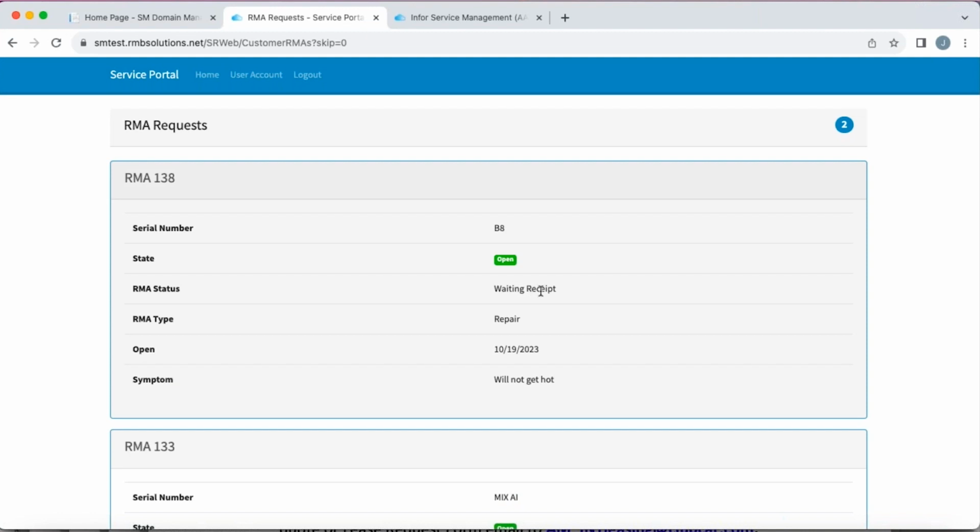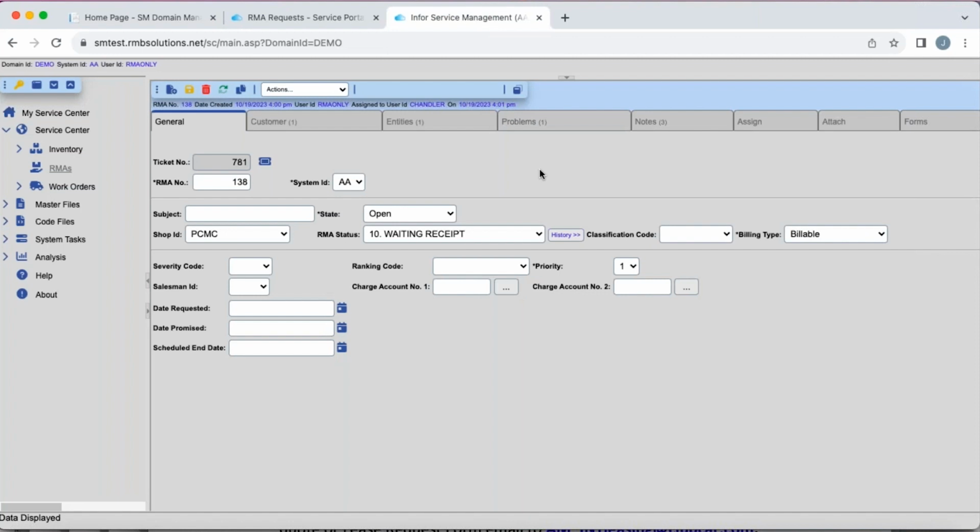So now the customers are notified using the portal, and the customers can be notified with an email or a text message letting them know that the status has changed and that they can go to the portal to see the status change. So there's multiple ways of keeping your customers notified. Therefore, you don't have to worry about getting emails and phone calls in terms of asking for the status.